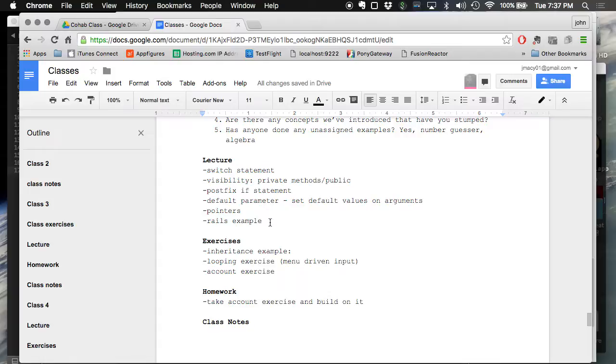Okay? Now, you won't be using a lot of these visibilities for now. When we get into Rails, you're going to be using them a lot. We're not in Rails yet? Oh no. We're still in Ruby. It'll be a while before we're in Rails.